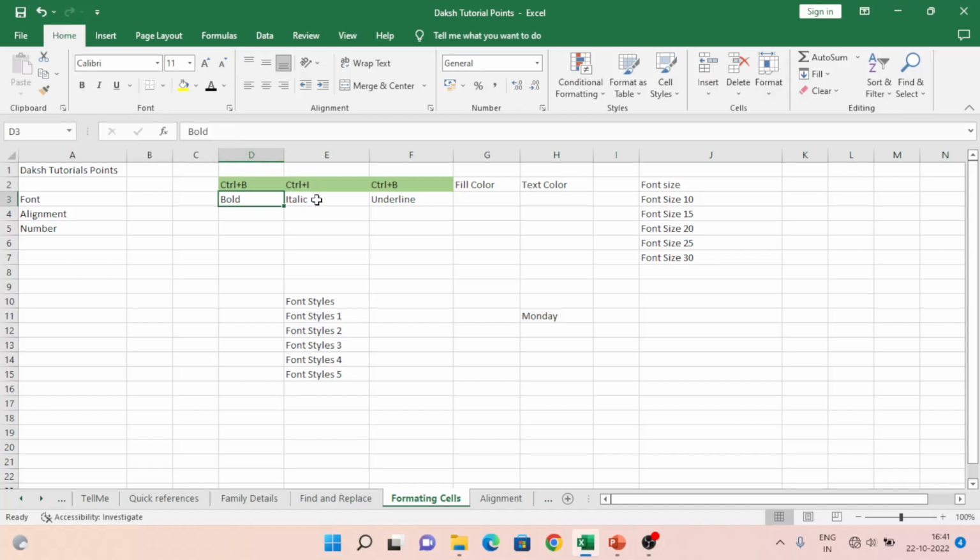Then next is italic. For italic we use Control I as a shortcut. Press Control I for italic, and to remove italic you can press Control I again, or else just click the I symbol on the Home tab, and the text will become italic. If you observe, it becomes italic.